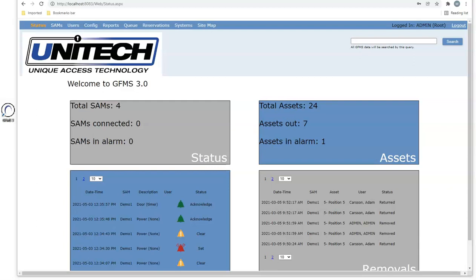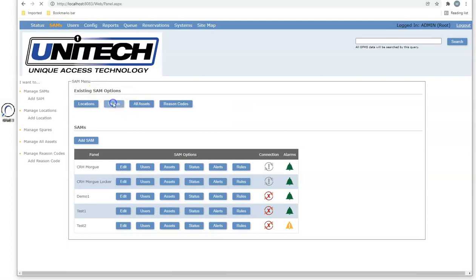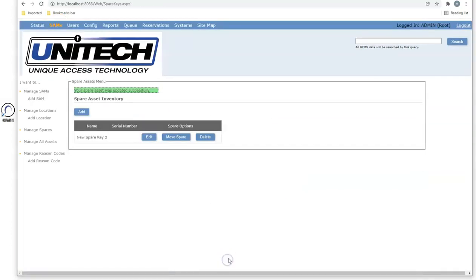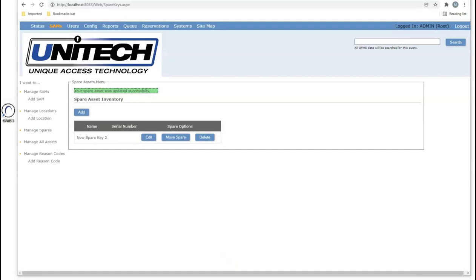First, you'll need to create the spare in the Spare Assets menu. Go to SAM, click on Spares, and fill in the required information as if you're adding a regular asset. You can watch video 310 if you need more details on how to fill in the fields. Once the spare is created, it can be assigned to a SAM when needed.